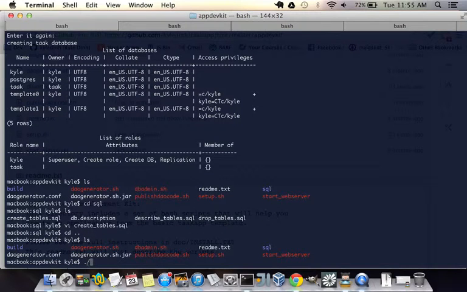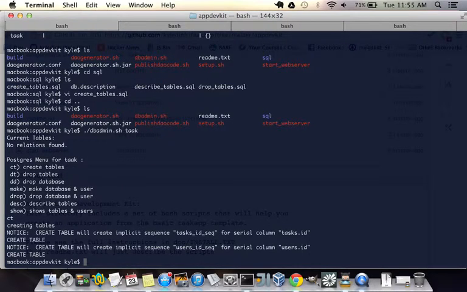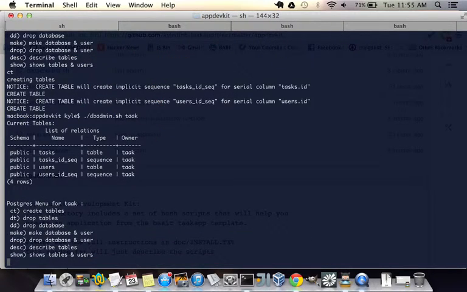So from here, dbadmin TAAC, and I'm going to run create tables. There you go, and then we can go back to here, and we can see that there are two tables I created.